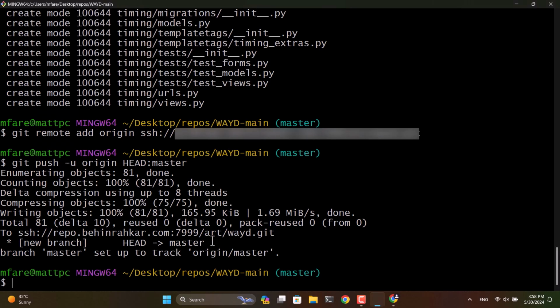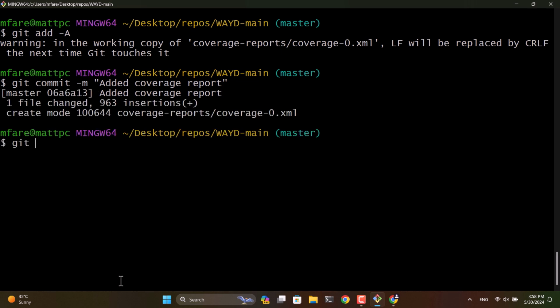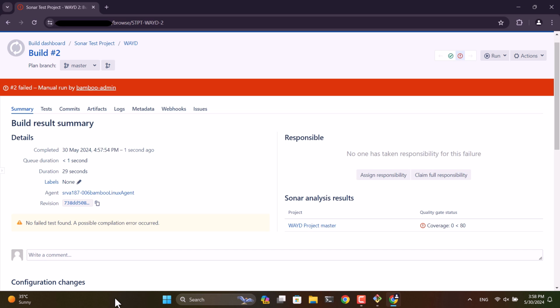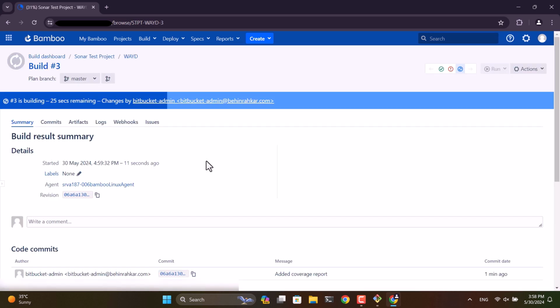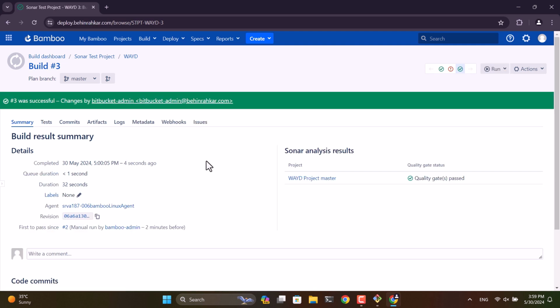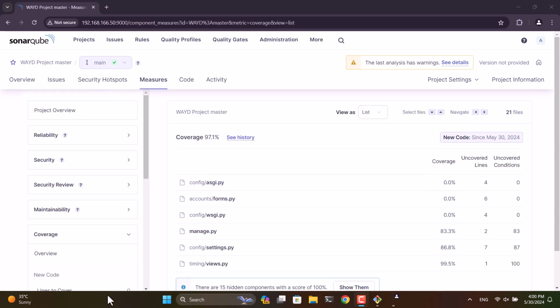Are you ready for the last scene? Let's go back to our terminal and push the coverage report that we've made. git add -A, git commit -m "added coverage report", and git push. Now back to Bamboo, and voila, the build automatically triggered. And there you have it, quality gate passed. And if we click on it, we can see more details on the SonarQube server side. It's a win.